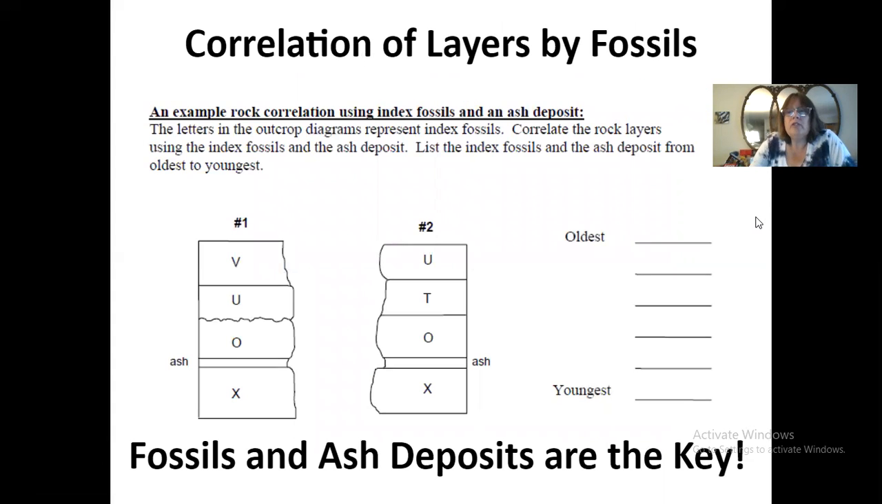All right, so on to the first example you have in your manipulative. Notice that we've eliminated the rock types, and now all we have are letters that represent different types of fossils. So we're going to correlate these layers based on the fossils. We're going to correlate the oldest layer first, and that's on the bottom. So we're going to correlate the layer in column 1 that contains fossil X to the layer in column 2 that also contains fossil X.